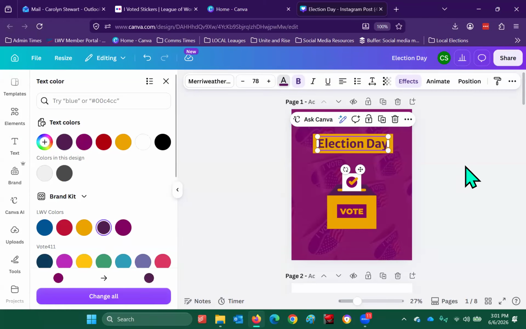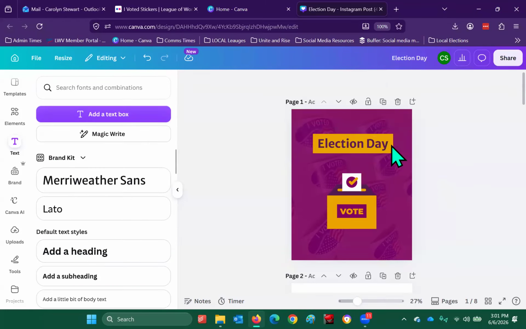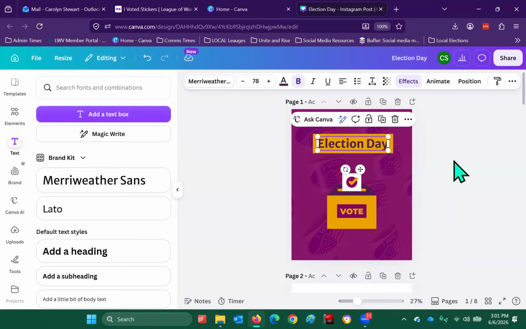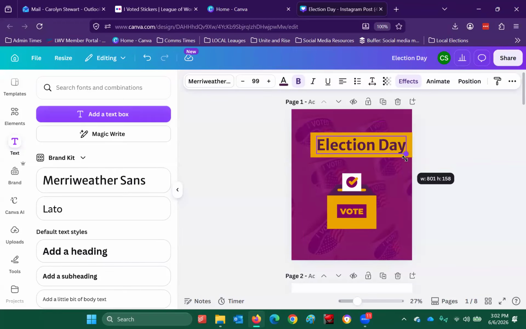Okay, so once we've adjusted the background color here and the text color, there are actually three different ways you can go about changing the size of the text box. Depending on what you're doing, one or another way might be easier. Once you click on it, you can grab these little circles and drag them to change the size.